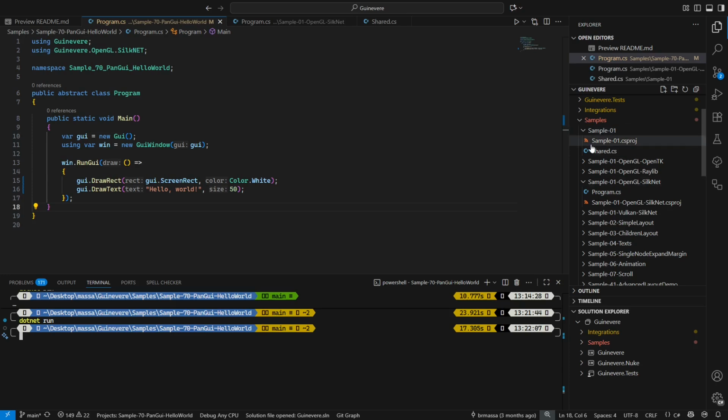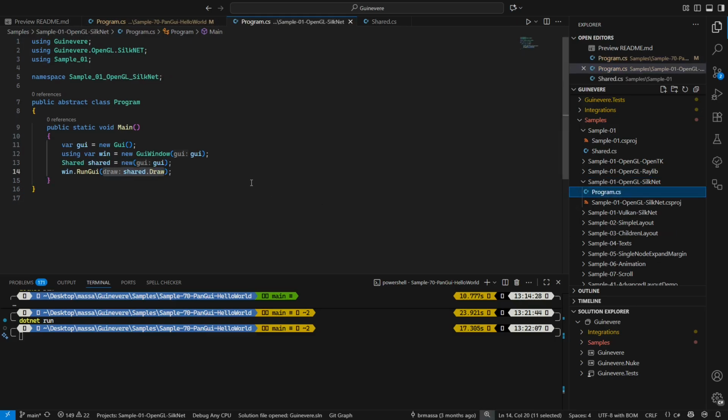Sample 1, the same sample I used in 4 integrations possible, using OpenGL and Vulkan, and 3 libraries in C#, OpenTK, Raylib, and Silk.net. We're going to use the Silk.net. The Silk.net application using the same sample 1 is the same as the hello world.